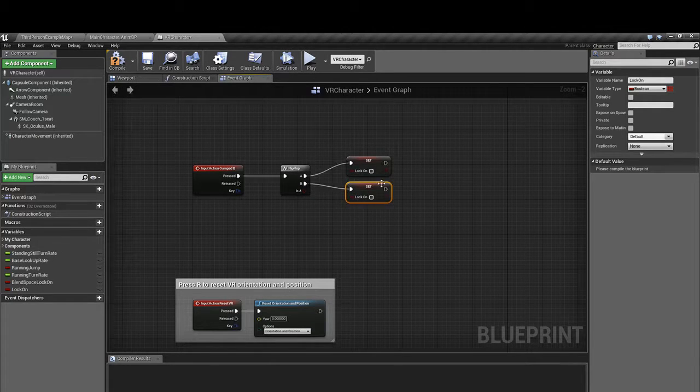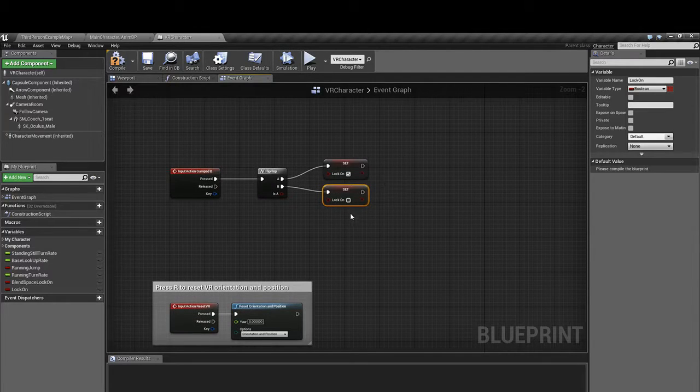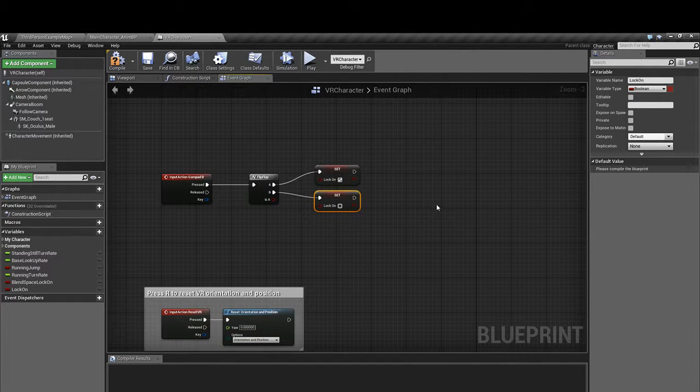So on button pressed, it will just flip-flop between being set true, and then you press it again, it will set it to false. So now what we'll do is we'll go back into here.